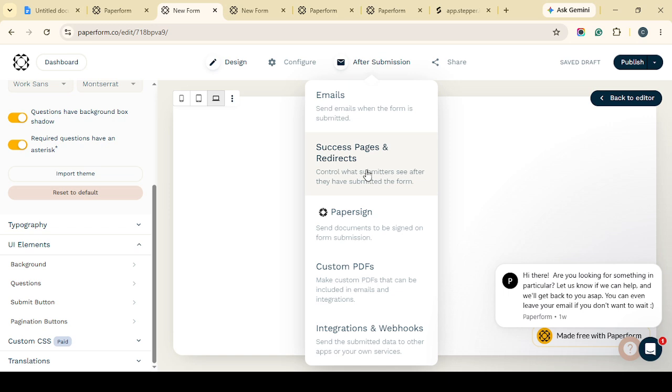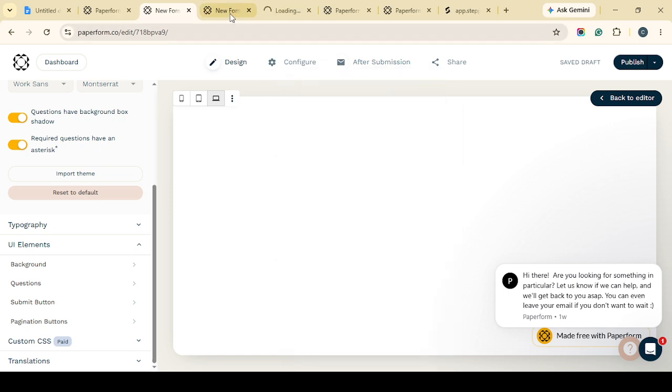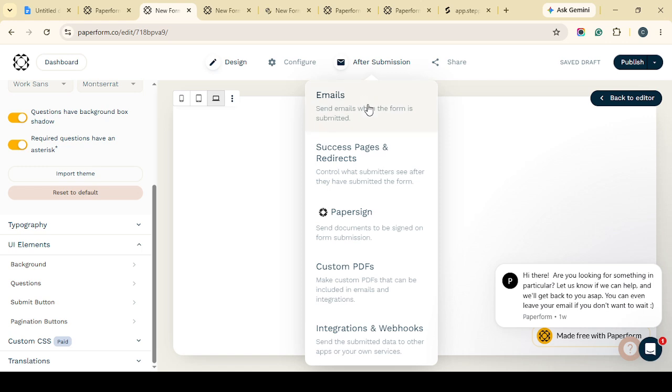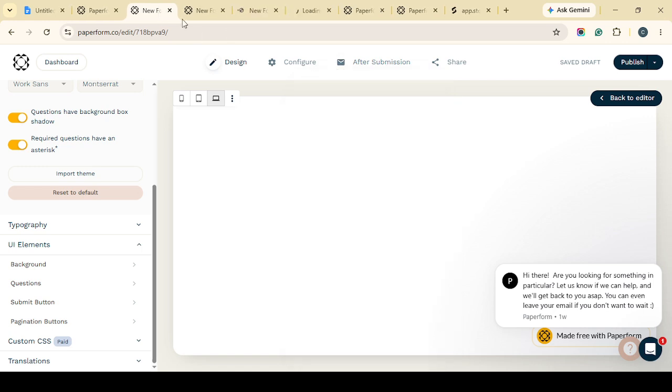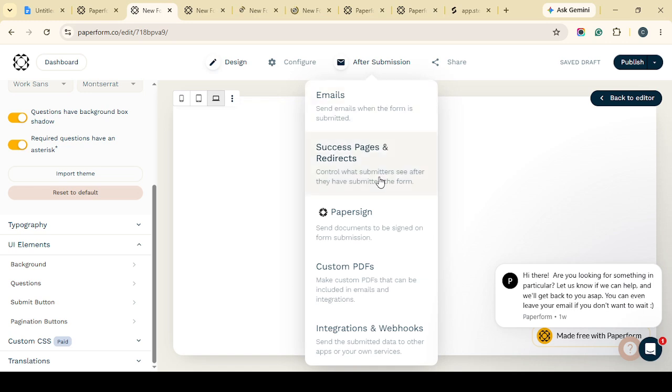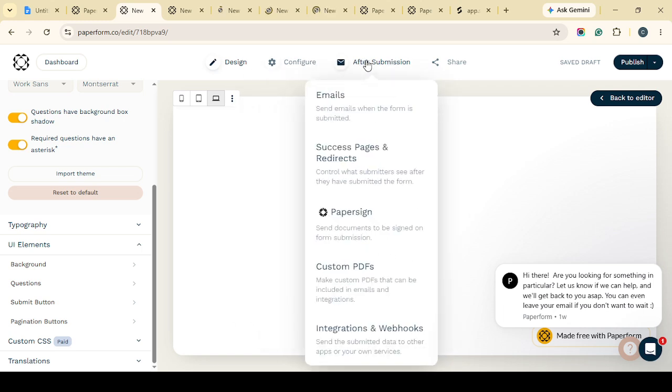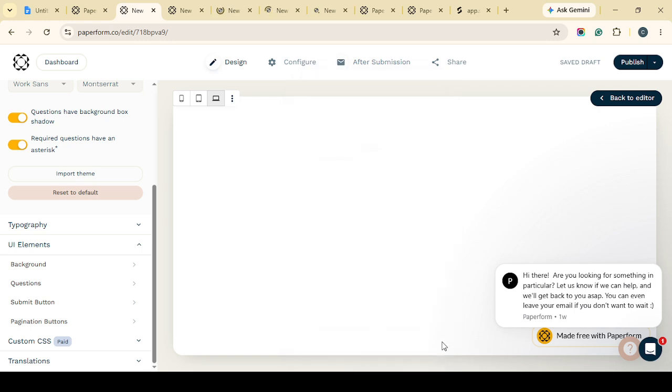Now you'll need to authenticate your account using your Activecampaign API URL and API key. These details allow Paperform to securely communicate with your Activecampaign account. Be sure to paste them carefully into the correct fields. If something doesn't connect right away, it's usually worth double checking for any extra spaces or formatting issues before trying again. Once your account is connected, choose the action you want the integration to perform.